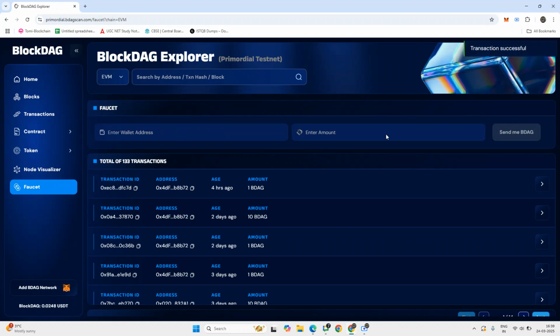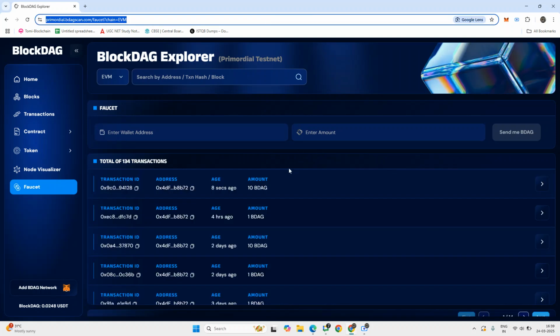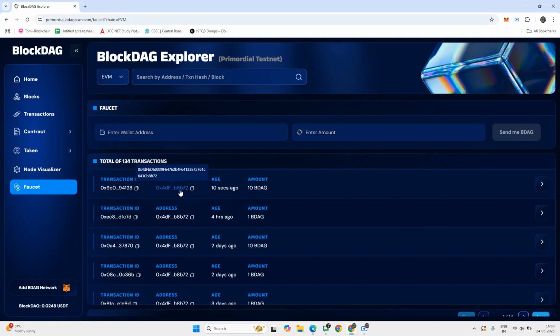As you can see, the transaction is a success, and this would be reflecting soon on our Explorer as well. Now you can see 8 seconds ago, I entered this specific wallet address and received this amount. So make sure that your BDAG network is added to your chain. Now guys, let's move to the UTXO part.